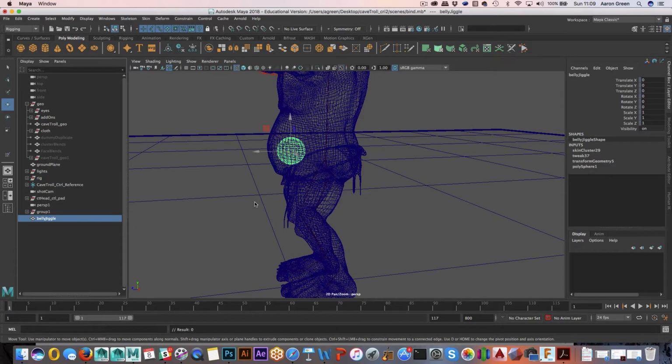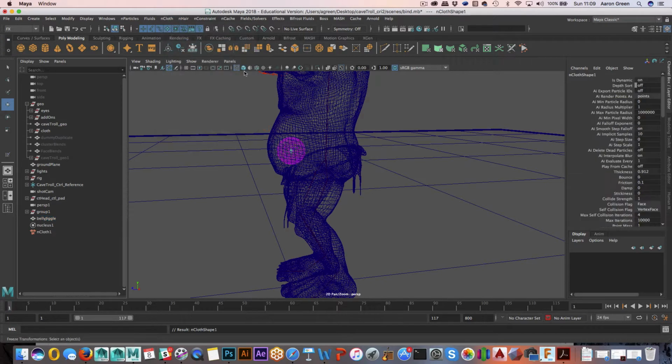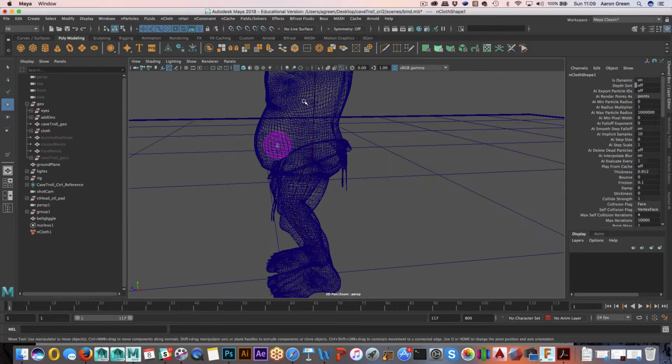Now that it's going to follow the rig, I'm also going to turn it into nCloth. You are nCloth. So now if I hit play, that sphere is just going to fall. But it's not actually affecting the skin yet.